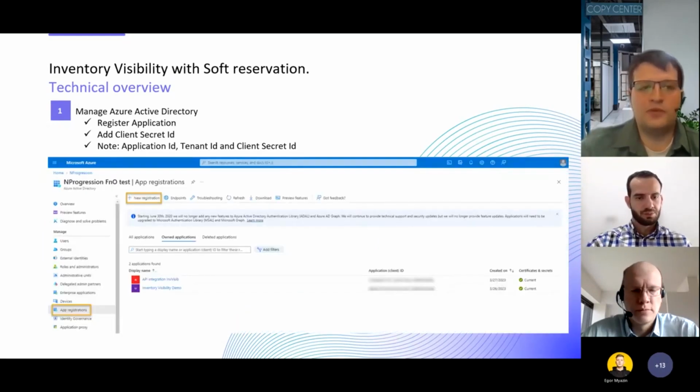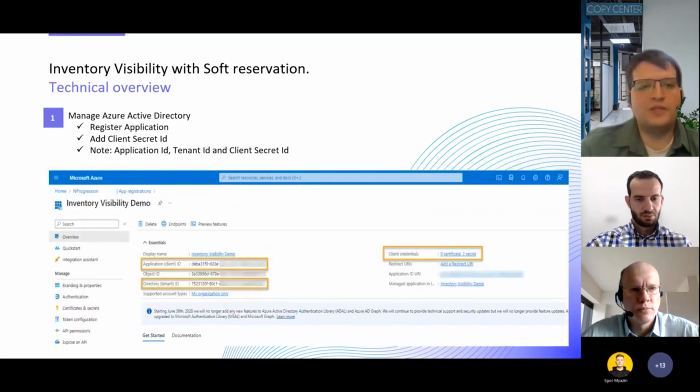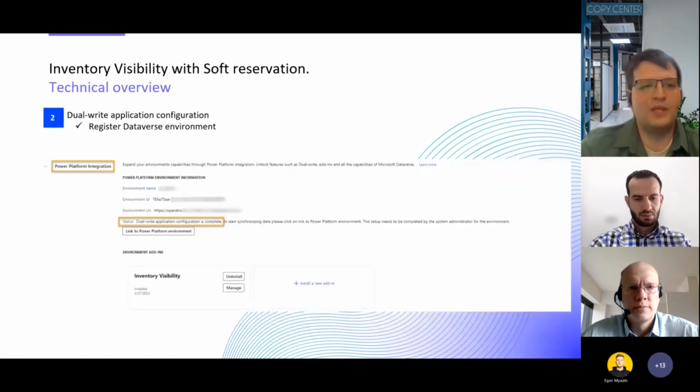So first of all, you should sign into the Azure Active Directory portal, register a new application, and add a client secret. During this, please make a note of the application ID, tenant ID, and client secret, because you will need them a few moments later.